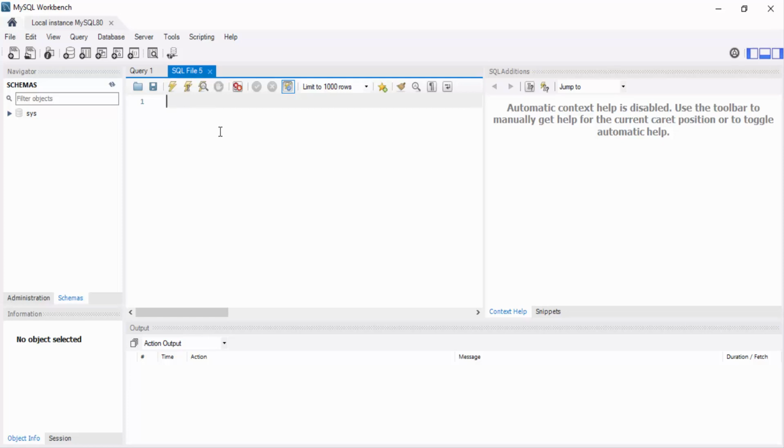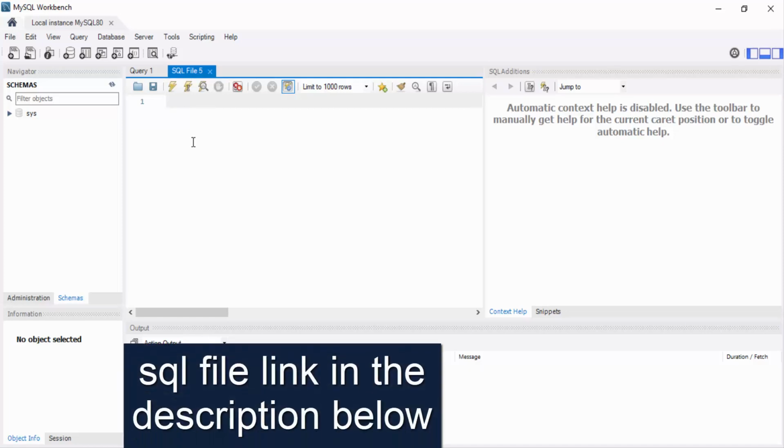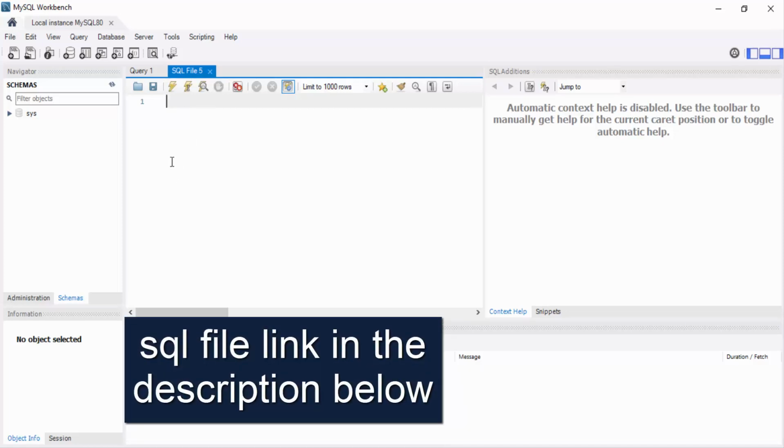Before we start writing our first query, we need a database. So for this tutorial, I have included a sample database that I'll be using in this and upcoming videos. The link is in the description below. Follow the link and download the SQL file so that you can follow along with me in this tutorial.